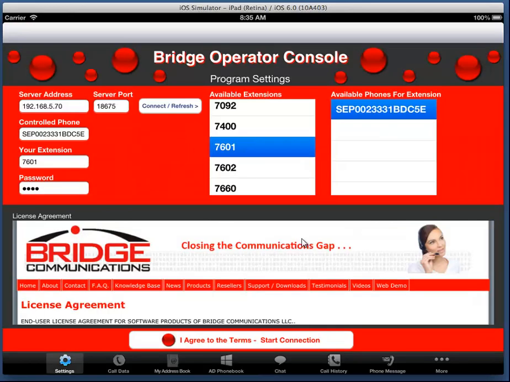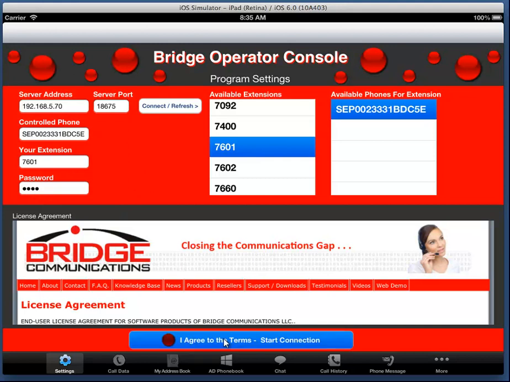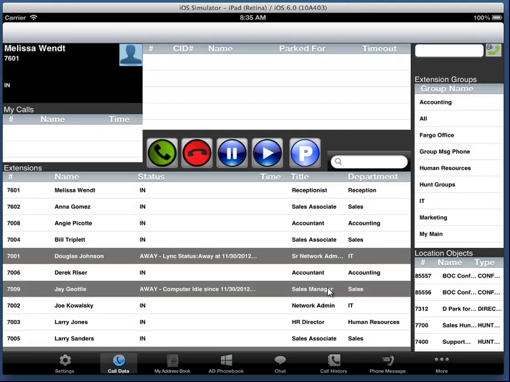So when we launch it, we'll come up to the first screen. First time you do it, you'll have to put in the address of your BOC server, port if it's not default. Once you hit connect, it'll let you pick your extension and your phone. Subsequent launches will remember that as well as your password. So once you have all that stuff, you can just click there and go right into the program.